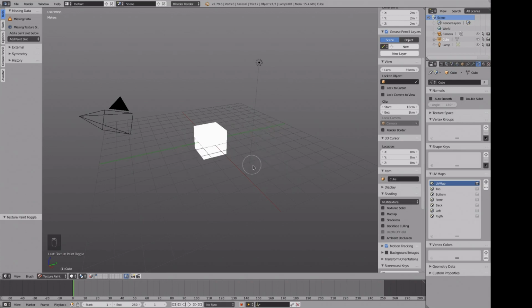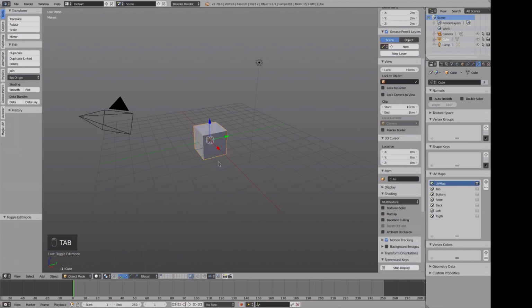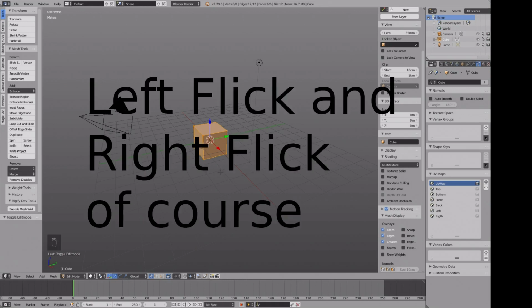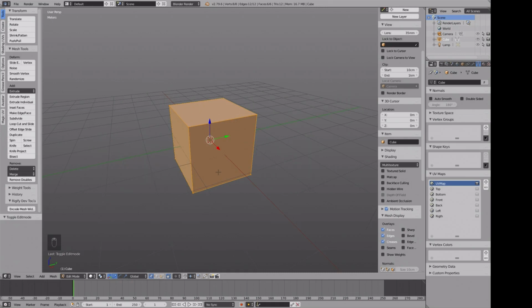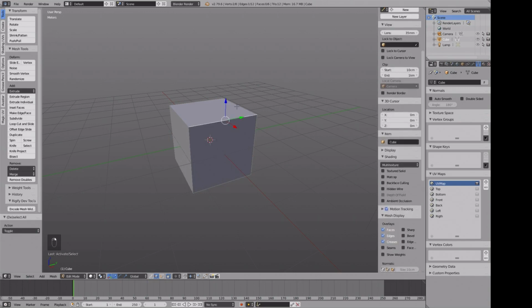So let's get out of there, and I'm going to do a tab and right flick, and that was the equivalent of going into edit mode. So you can see tab left click gets object, right click gets the other one. So it works really fast once you get used to it. You can change the mode. Alright, so we need to go into edge select mode and select our edges so that we can do the mark seam.